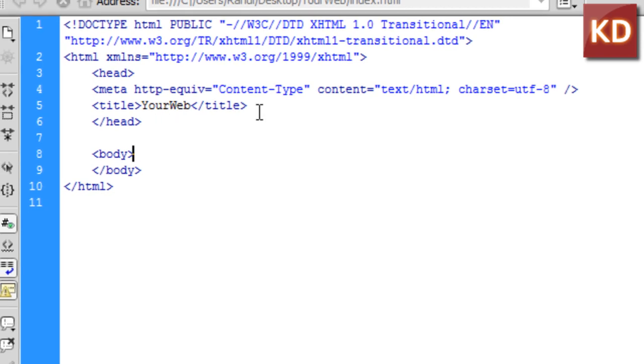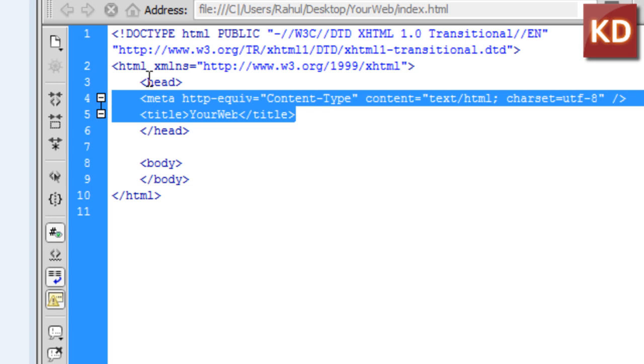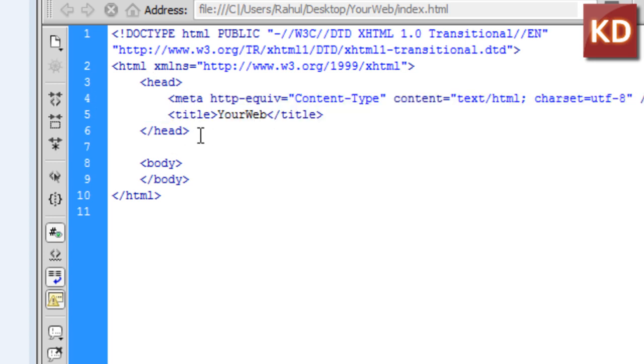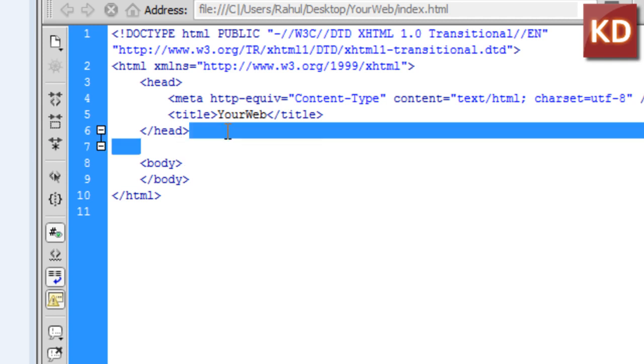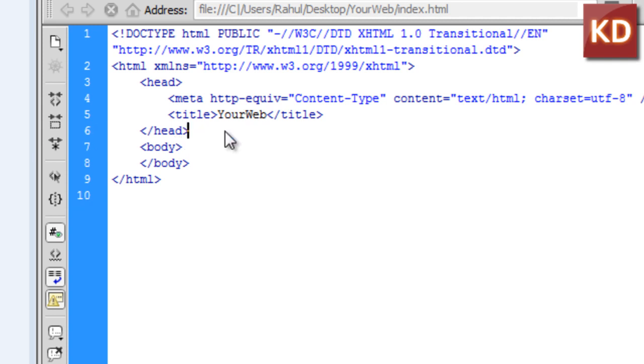Next I want to go into my head and tab that out as well. This just shows that the head is in between the HTML and the title and meta are in between the head. It's just easier for someone to read it. If you're working in a company, a development, you could easily read it and stuff. So next what we want to do is make some divs.